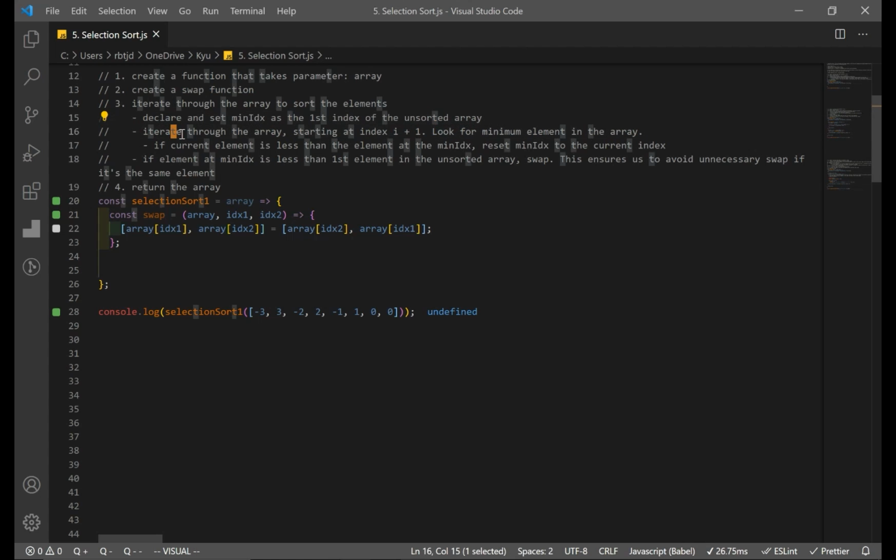Next, I want to make an inner loop to iterate through my array, and this inner loop is simply looking for the minimum element in our array. And I'm going to start at index i+1. Why am I starting at index i+1? Well, remember, I am setting min_index to the first index of the unsorted array. So for our first iteration, it's going to be -3, right? And when I want to look for that minimum value, I obviously don't need to look at this anymore. And that's why I want to look at the elements to the right of the first unsorted element.